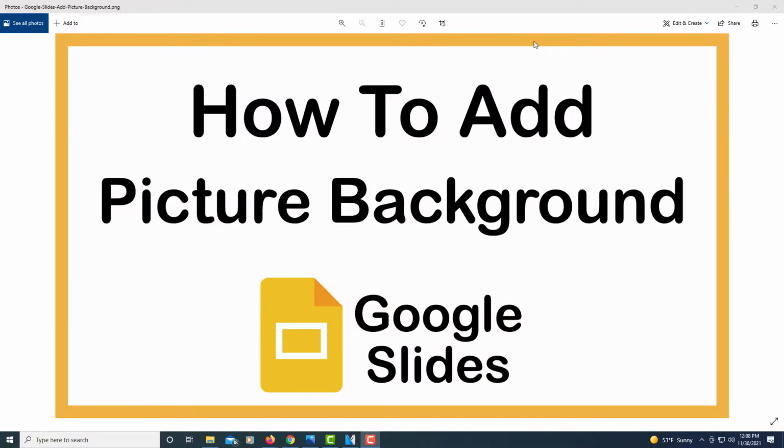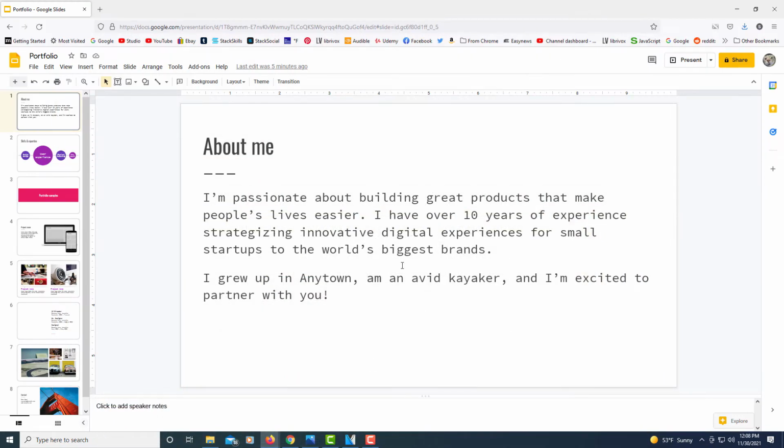This is going to be a video tutorial on how to add a picture background in Google Slides. I'm going to jump over to Google Slides here, where you see I have an example presentation opened up here. Say that I wanted to add a picture background to this slide right here.